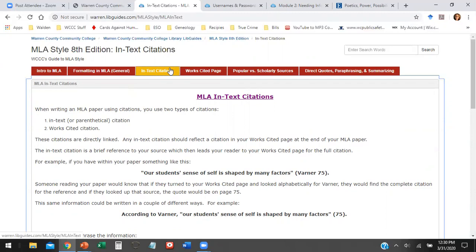It's not okay to have an in-text citation and then not have it in your works cited page or your references page, or to have something on your references page or works cited page and not have it as an in-text citation. You should only be citing what you're using, and vice versa.